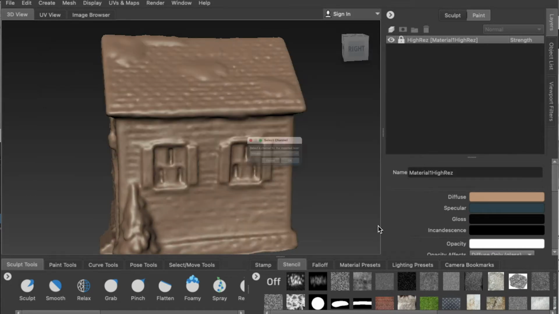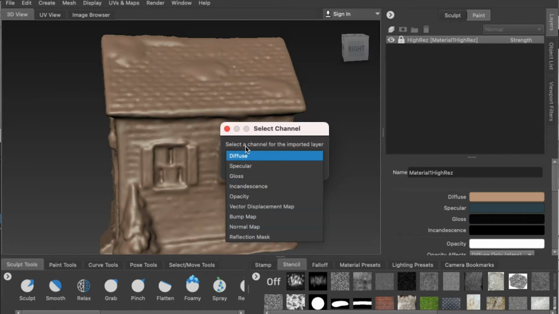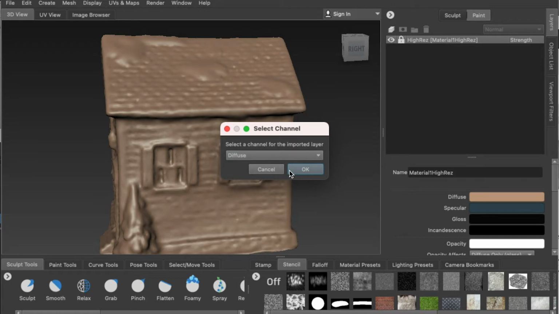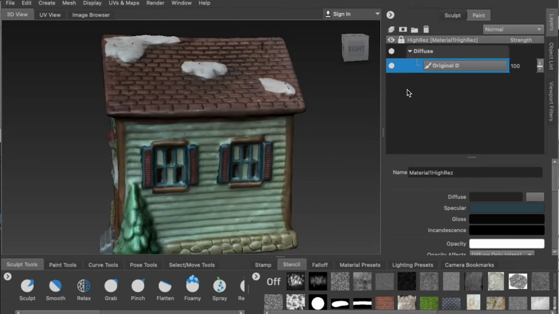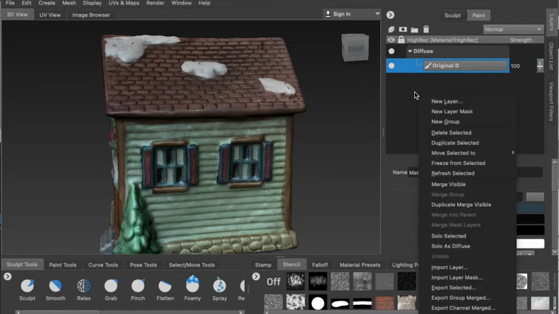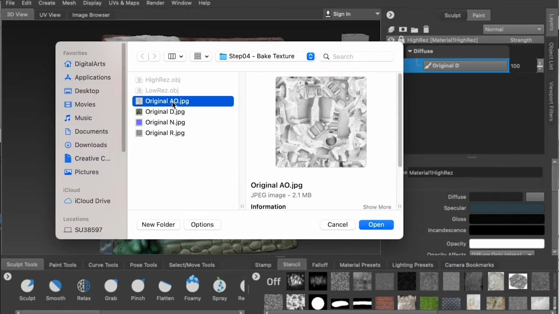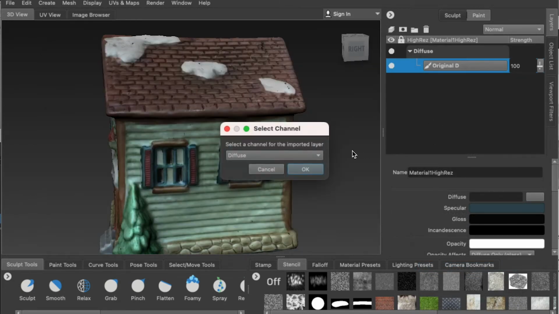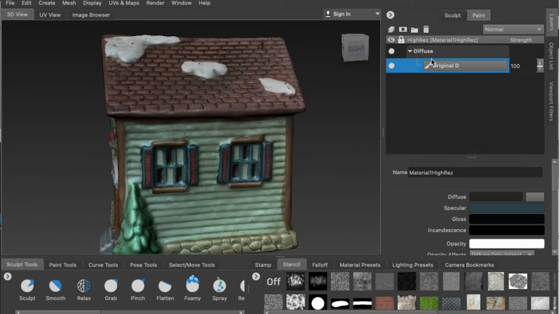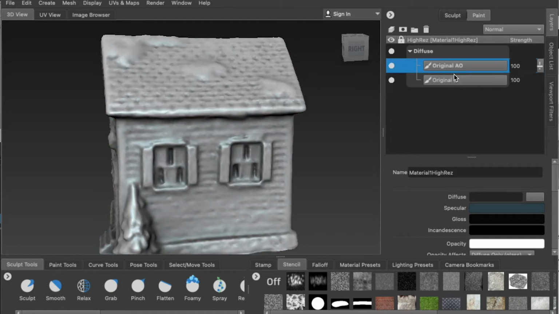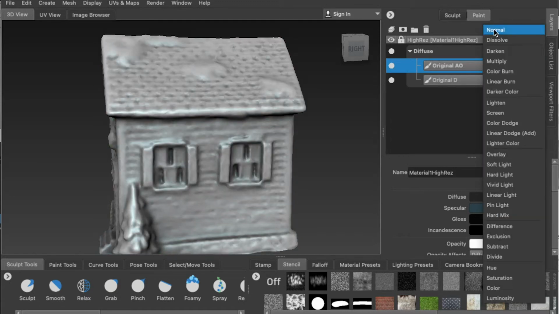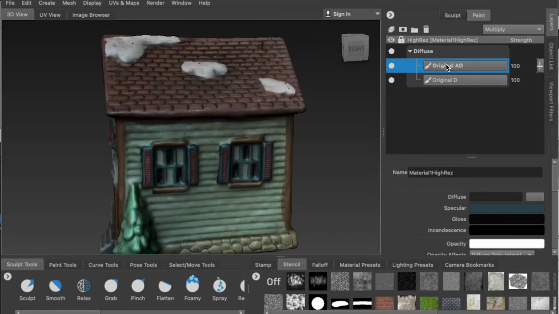Here we'll import the diffuse map to the diffuse channel. Import the ambient occlusion map to the diffuse channel as well. For the ambient occlusion map, we'll change the blending mode to multiply. This will add ambient shadow to our model.